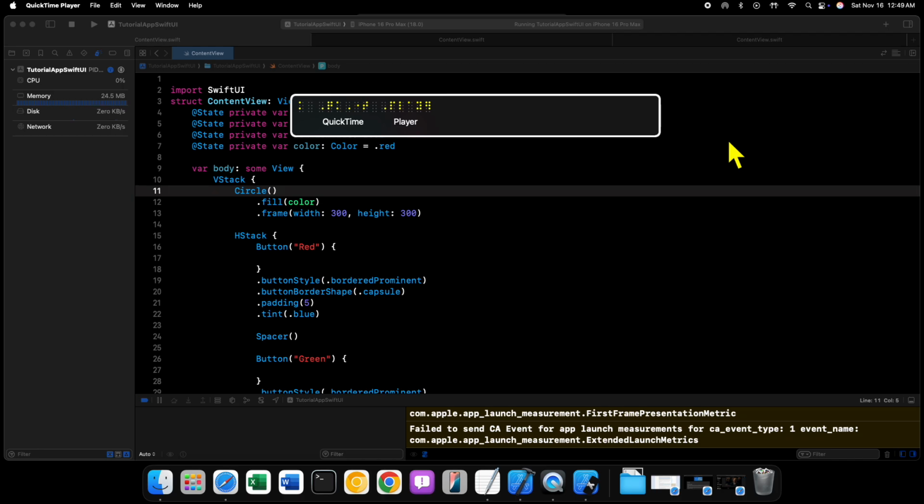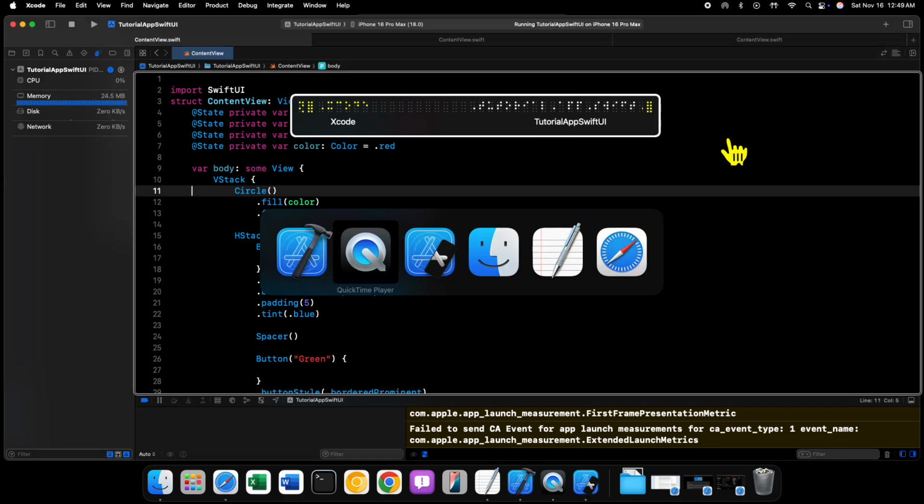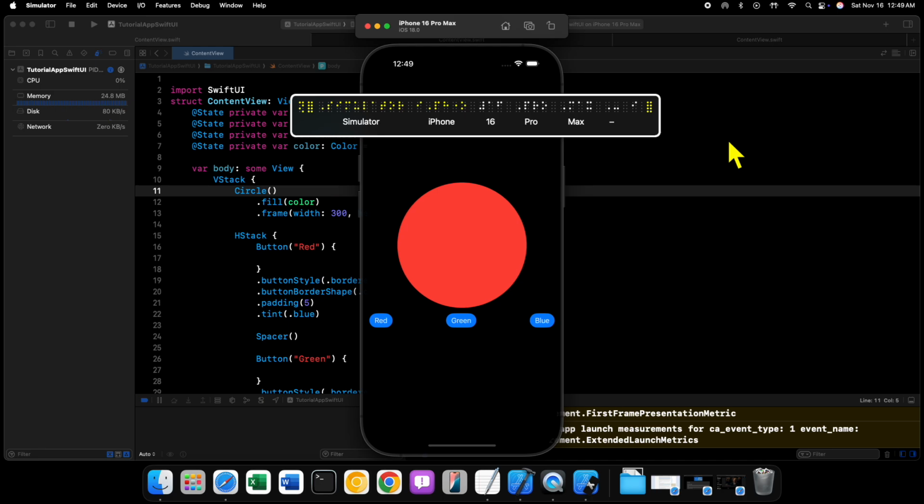So if we take a look at the simulator, this is what our app looks like right now. We have a circle in the middle of the screen that's 300 by 300. And then we have 3 buttons, red, green, and blue. They have a bordered prominent style. Their border shape is a capsule. And the tint color for them is blue. You could change this if you want. You could make the red button red, the blue button blue, and the green button green. However you want to do it.